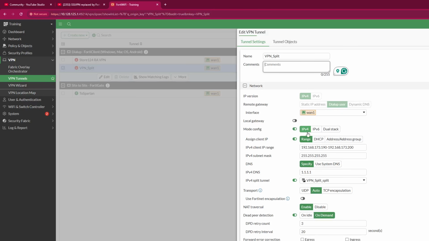The mode, we're using IPv4, we're using range. This is what we're using. This is the DNS we're using. Notice we have the split tunnel turned on. Now, the reason why I'm emphasizing the split tunnel here is because the next thing we're going to do is to use the full tunnel.